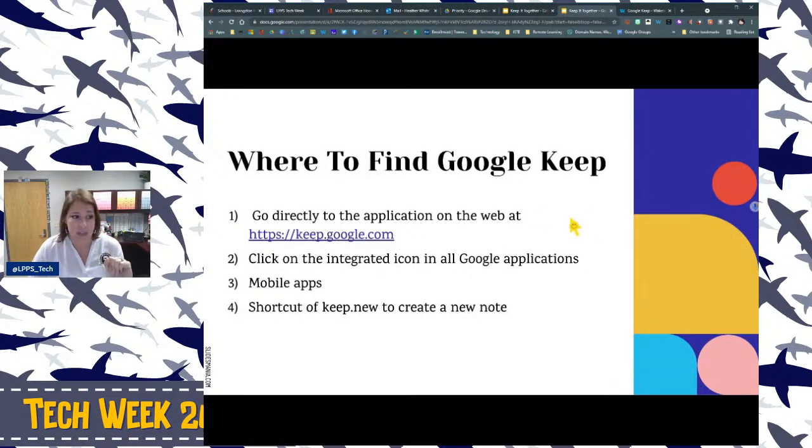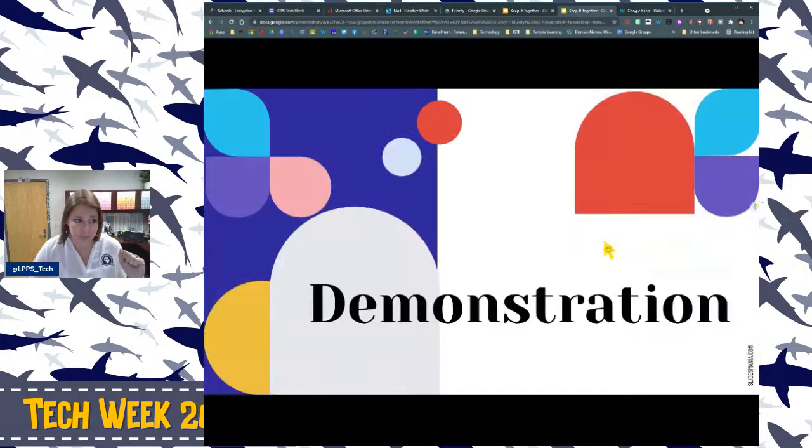So where do you find Google Keep? Just like any Google application, you can go to keep.google.com and get there. You can click on that little integrated icon in any of the main Google apps that you go to. It's in your Gmail, your calendar, your docs, your slides. It's in all of those apps that you use frequently. And if you just want to create a new note, you can do keep.new, and it will automatically create a new note for you.